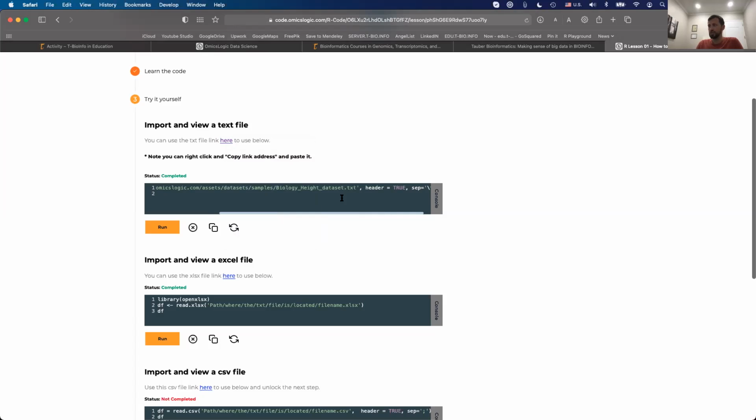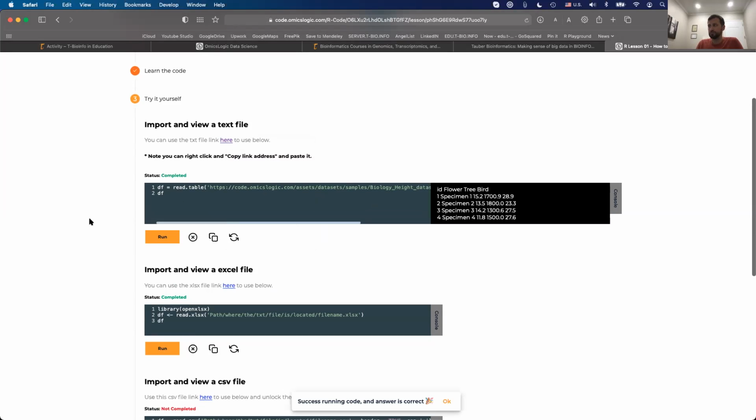So you can see we're using here the biological height dataset. We'll keep header as true, separator as tab delimited, and you can just click on run. Because we are printing this object, it is going to tell us what this object contains. And you can see that this is a table. There's an ID, specimen 1, 2, 3, and 4. There's the type of specimen, flower, tree, and bird. And there are some numbers in here. Okay?